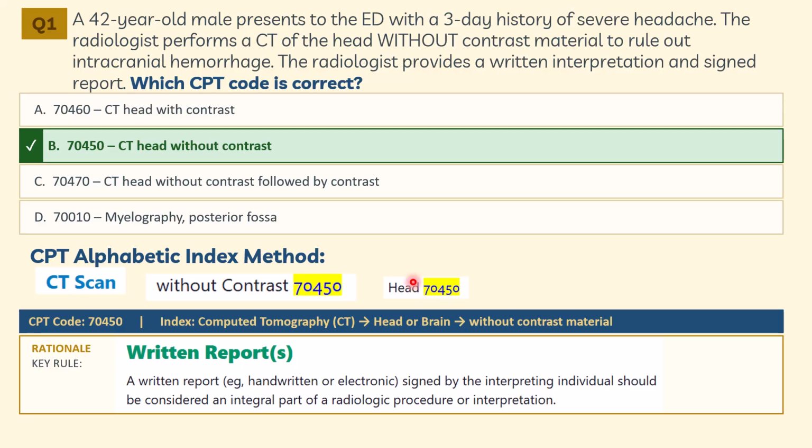Here you may have a doubt: the radiologist provides a written interpretation and a signed report. There are professional components also available, so should you use the modifier 26? But you have to read the description carefully regarding the written report. The written report, for example handwritten or electronic, signed by the interpreting individual, should be considered an integral part of a radiologic procedure or interpretation. So if the performing physician does the interpretation, it is included in the code. If a different physician does the interpretation, then you have to use the modifier.